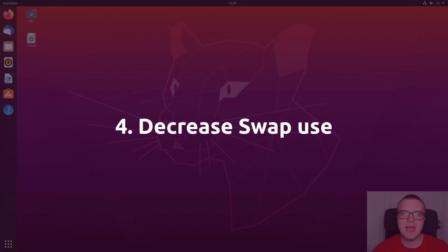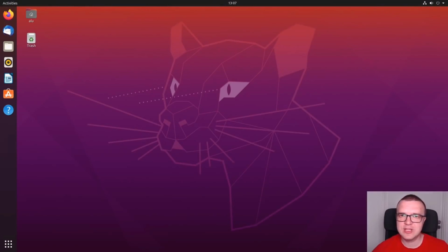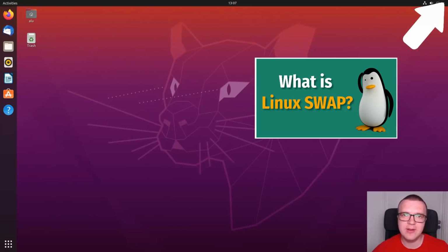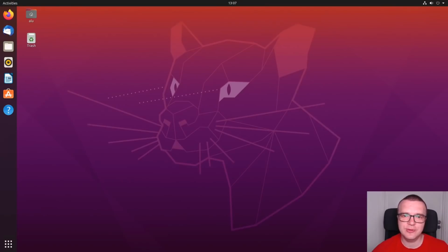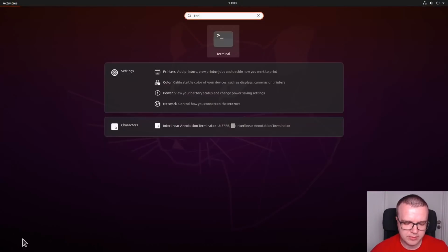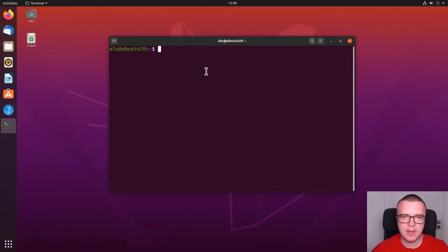In my opinion, every desktop user will benefit from decreasing the swap use. I will not talk too much about the swap here, I have a dedicated video on this topic, you can click here on this card to watch it, but I will just show you how to decrease the swap use in Ubuntu. You just need to open the terminal, and here you type cat /proc/sys/vm/swappiness, and it will show you the default swappiness value on your system, and you can change the default value.